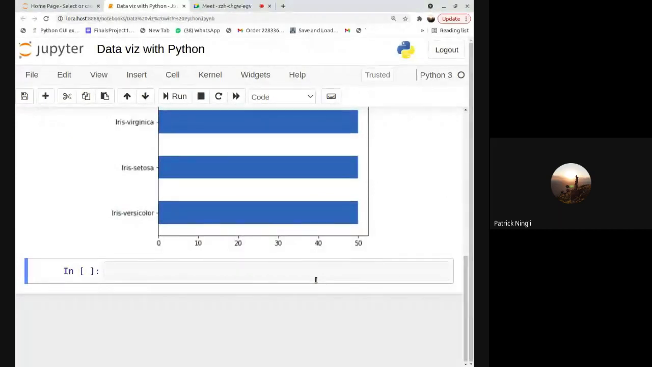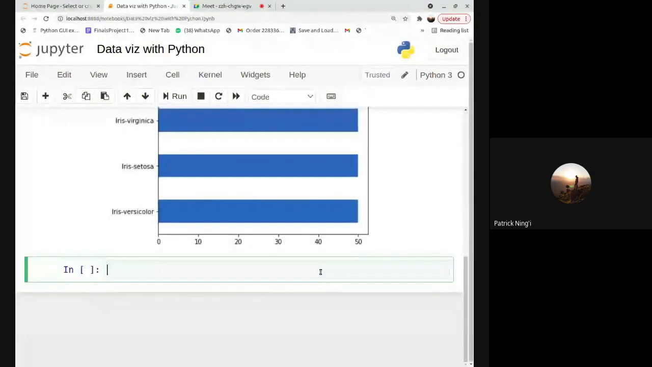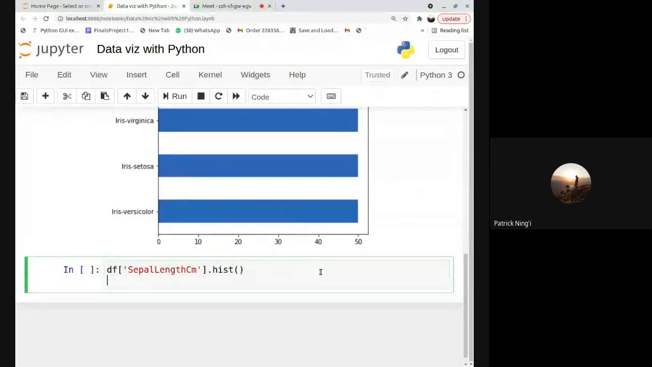So again, I'm going to demonstrate that simply by passing the column that I want to visualize and the kind of graph, which is a histogram for this case. And then it's always a good practice to pass in the title. So I'm just going to say histogram of sepal.